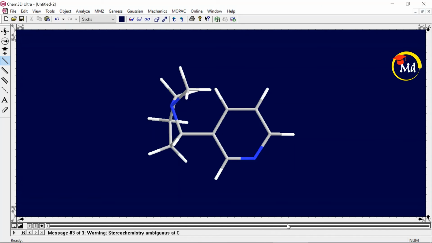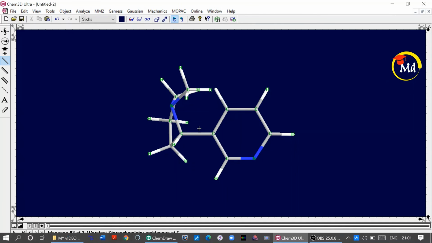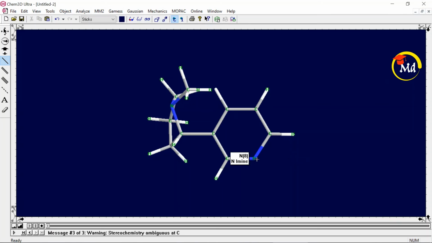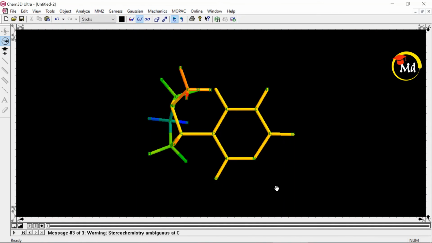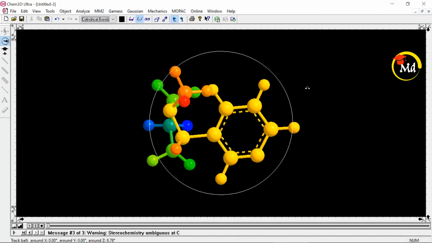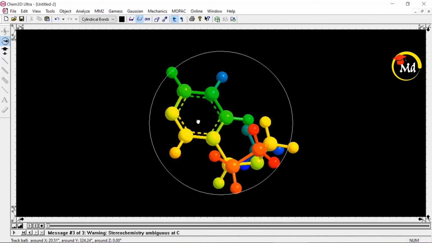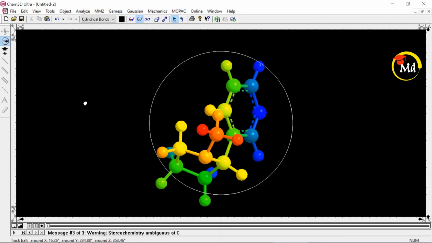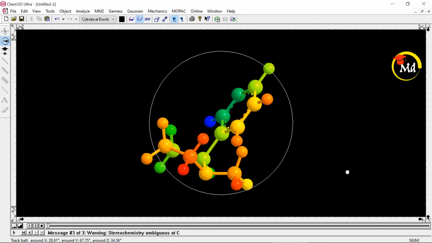Alright, and you can see the structure of nicotine has been placed here. To show the atom label here, just select atom label. I'm not going to show numbering here, and you can see the nitrogen has been shown with blue color bonds. Alright, and I'm just going to change this view from chromatic and the stick model to cylindrical bonds. Alright, so this one is the structure of nicotine. You can rotate it and visualize it.